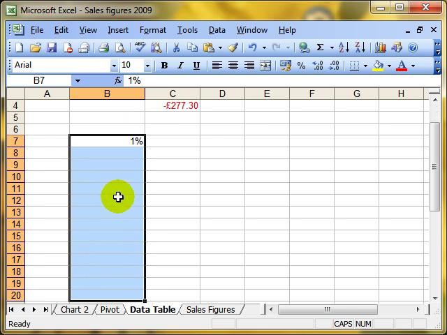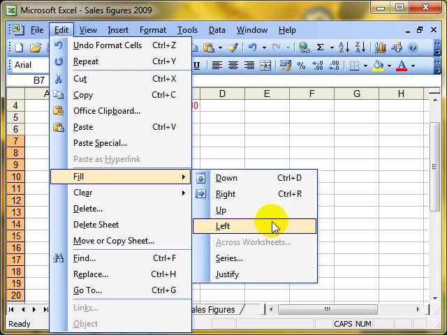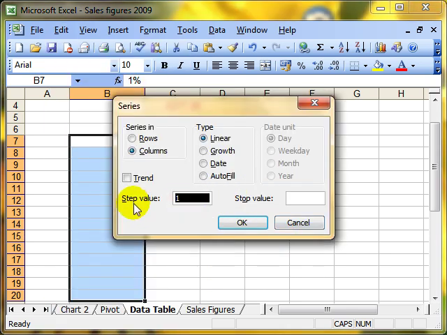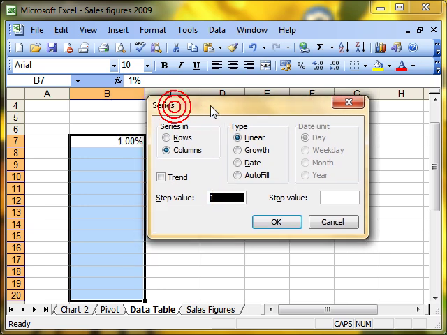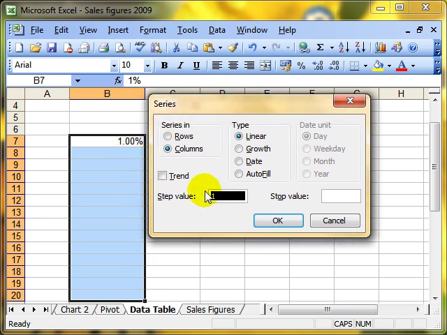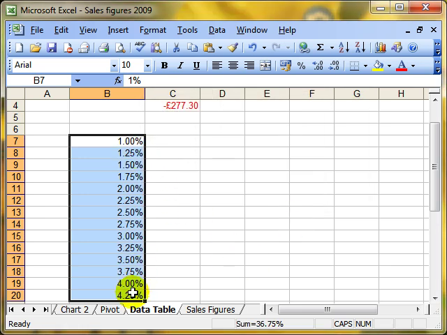Now we can get Excel to do that for us. So here's a little tip for you. First of all, I'm just going to change the formatting of these cells to give us 2 more decimal places. I've highlighted the cells that I want to fill, including my first number, and then I can do Edit, Fill by Series. And this allows me to add in a step value. That's the difference between each step in the series of numbers. Now I want 1/4%, which is actually 0.0025, 0.25%. And then OK. It fills in that data series for us.